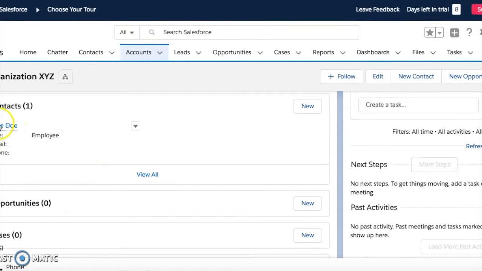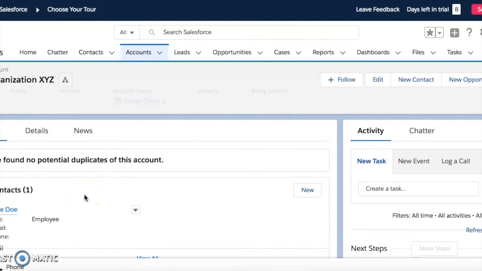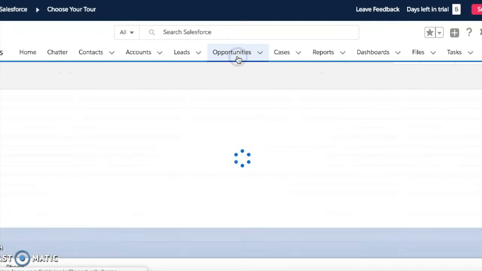Here you can see the contact Jane Doe under organization XYZ's account. We will also go over contacts in our later video on accounts as well. Next, we can look at the opportunities page.